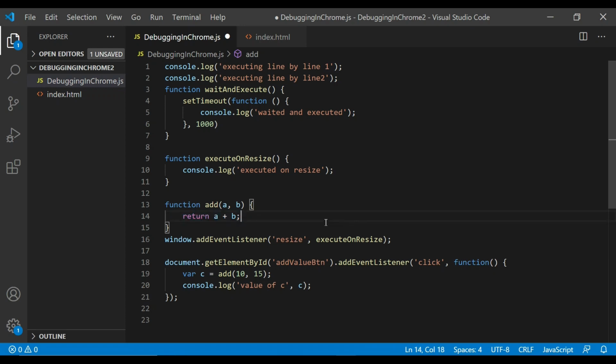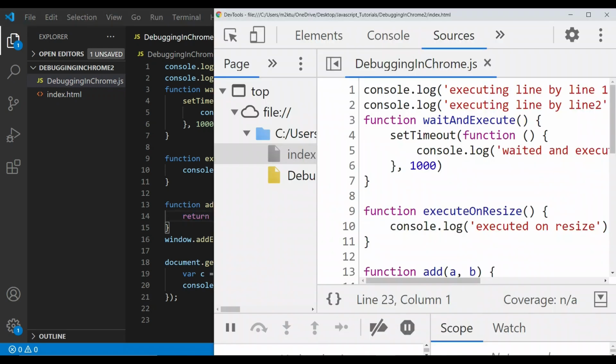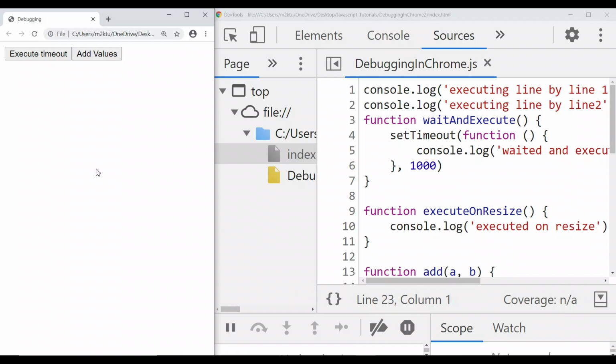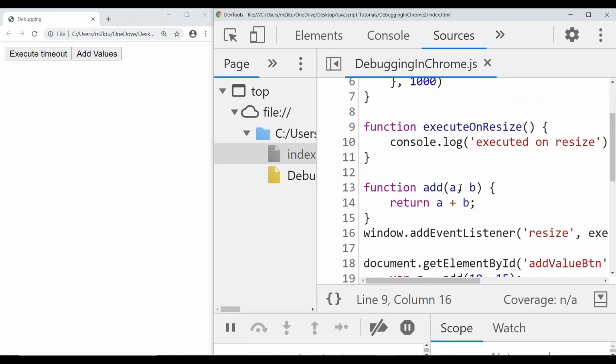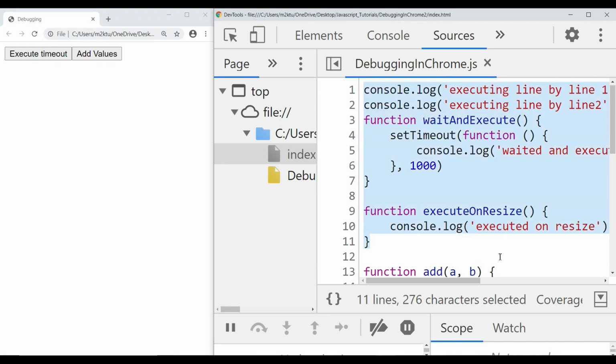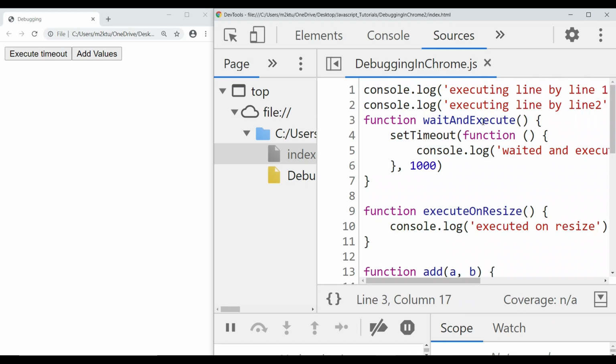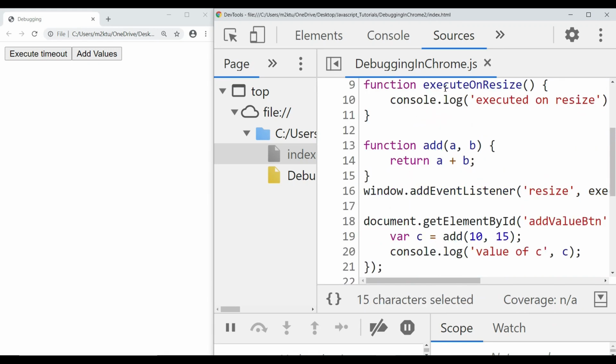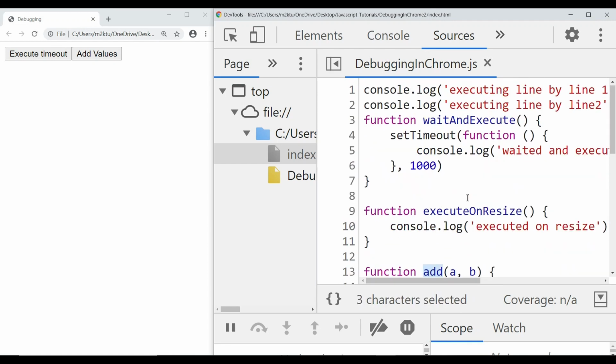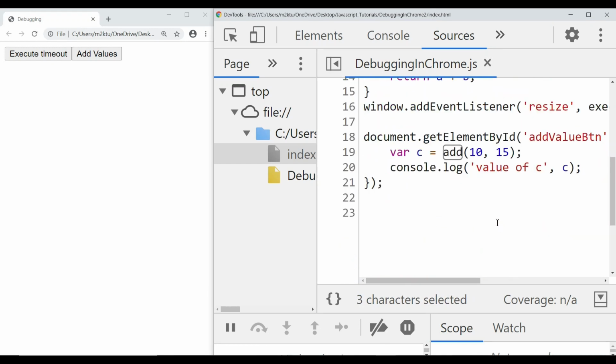So I'm gonna show you in our code in our Chrome. Here I have added two buttons and we have our chrome.js, the debugging in chrome.js file, which is the code which I was showing you earlier. So I'm gonna show you how we can debug these methods, waitAndExecute, executeOnResize and add, and these are asynchronous functions, guys. So we're gonna debug those.